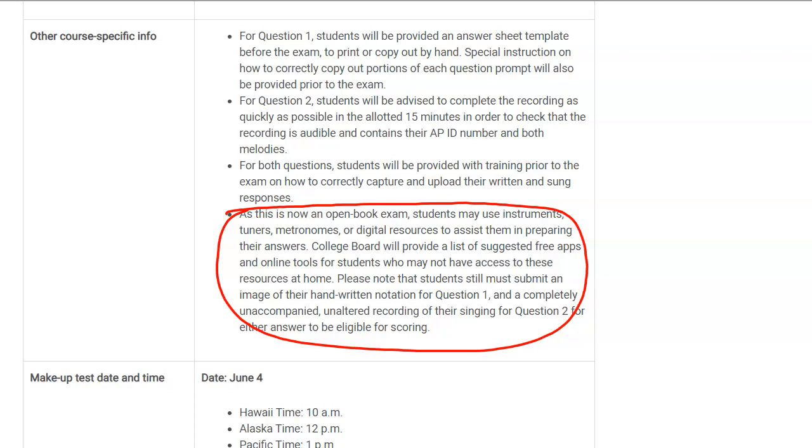It looks like they are okay with you using these instruments or anything to help you get ready to sing. But when you are singing, when you are actually recording it, you may not have any sort of thing going on in the background. You can't have an instrument or even a metronome sounding in the background. Okay, and it does say that you still must submit an image of your handwritten notation for question 1. So, as I was saying, you need to print that off, write it down, etc.